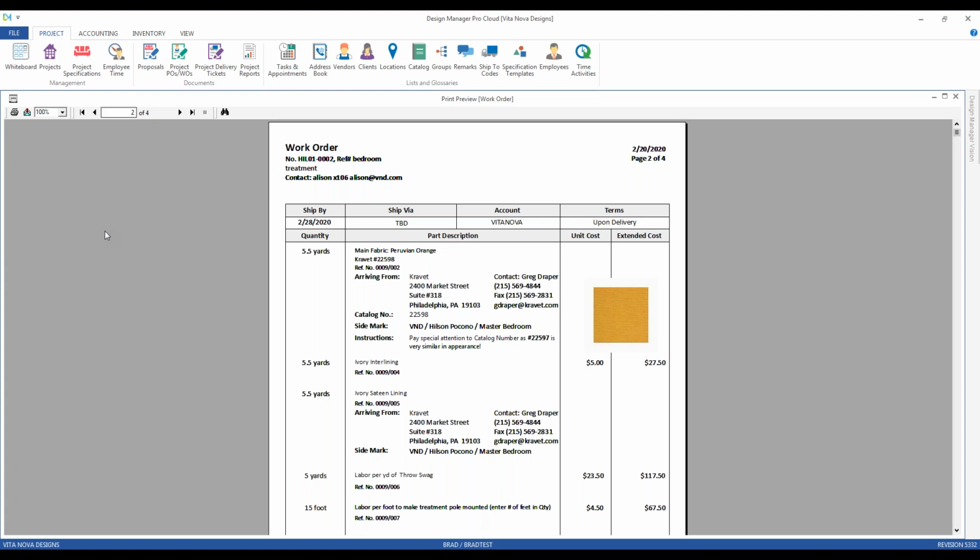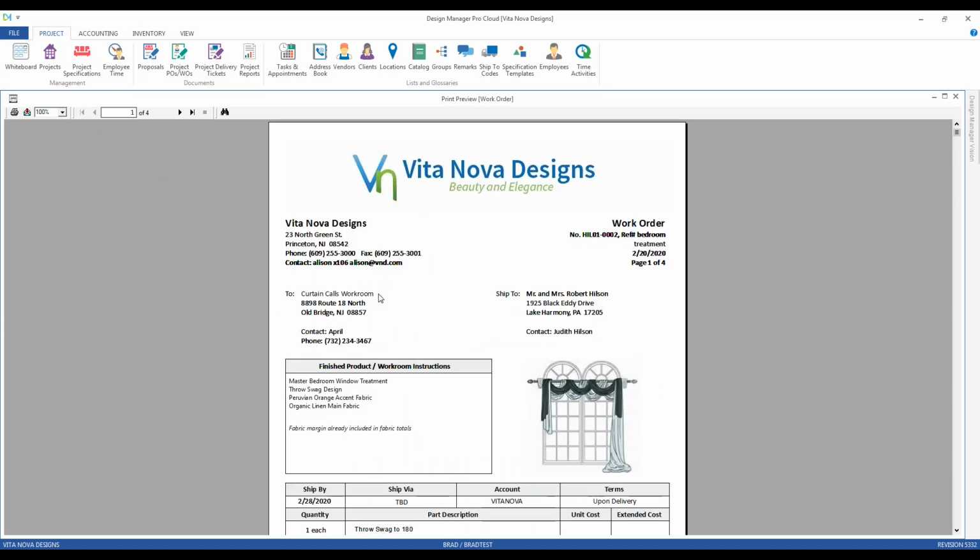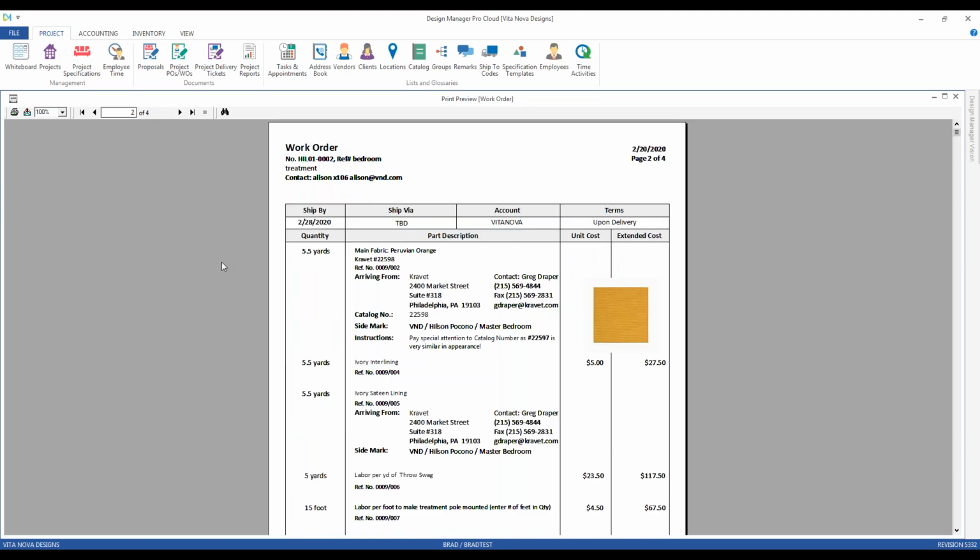Also notice that Design Manager is automatically only displaying sort of an abbreviated header for us, rather than showing the instructions and the images and the vendor address and shipping location multiple times. We're not showing that information so we can keep the document as concise as possible.